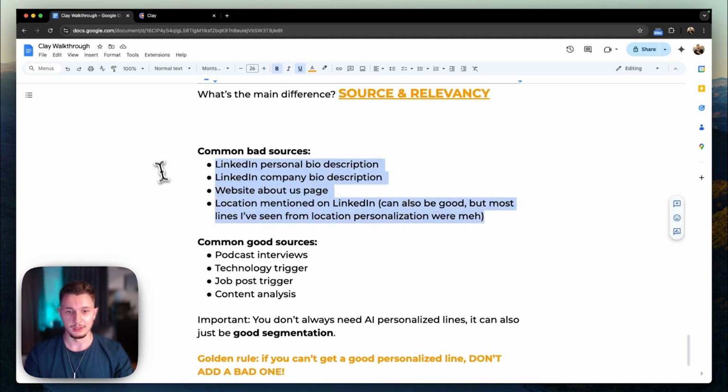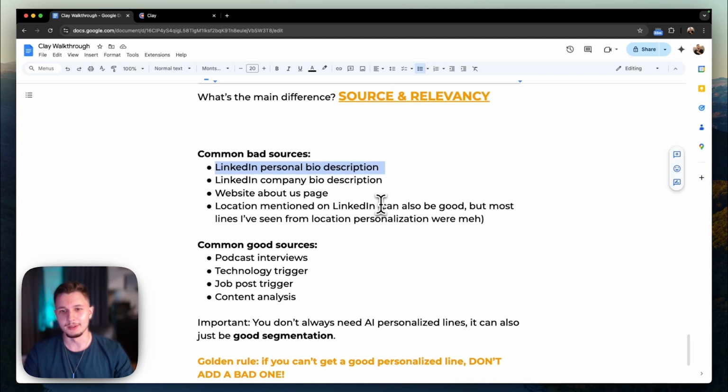Let's talk about good sources. Bad sources, like most common bad sources would be, for example, a LinkedIn personal bio. I see this a lot. They take my bio on LinkedIn and they create a personalized line based on that. And it sounds really cool, but the personalized line that comes out is just very generic. And I know it came out of my LinkedIn profile, and I could guess that it was generated by AI, right? Because it won't have really that much specialness to it, because I don't have anything special in my bio either way. Now, should I have that? Perhaps, but most people won't. And so I don't recommend using this as your source for a personalized line.